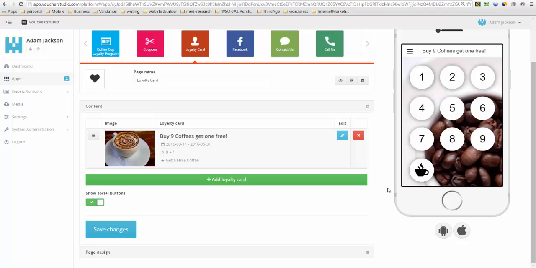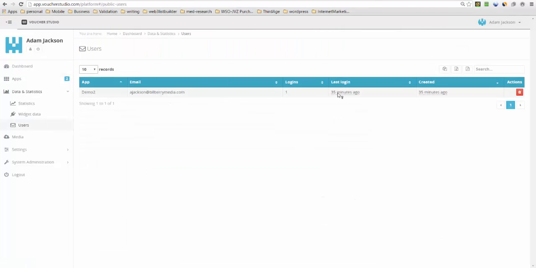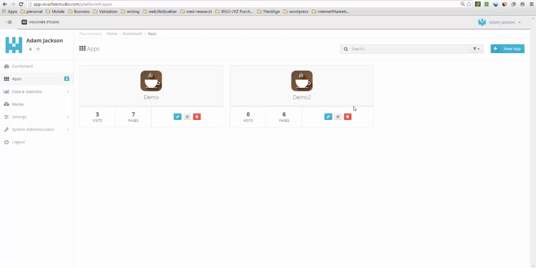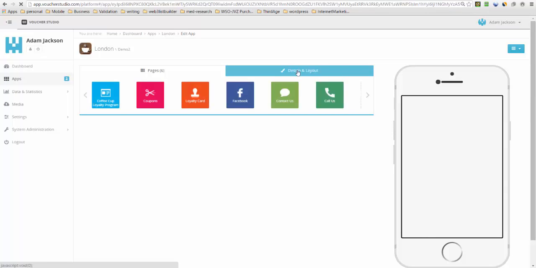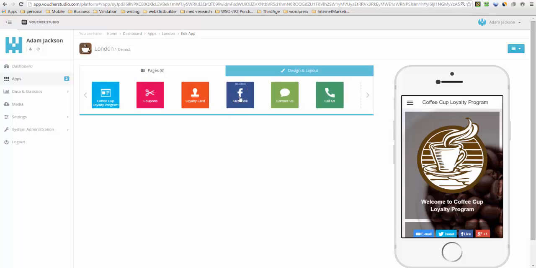You see, really simple. And all of that data, you'll be able to see who's registered for your program right back here with the users. You'll see the one that I've just done tells me when he was last logged in, and that is how simple it is to create your loyalty program. Of course, then you can start adding more pages, which we've done here.